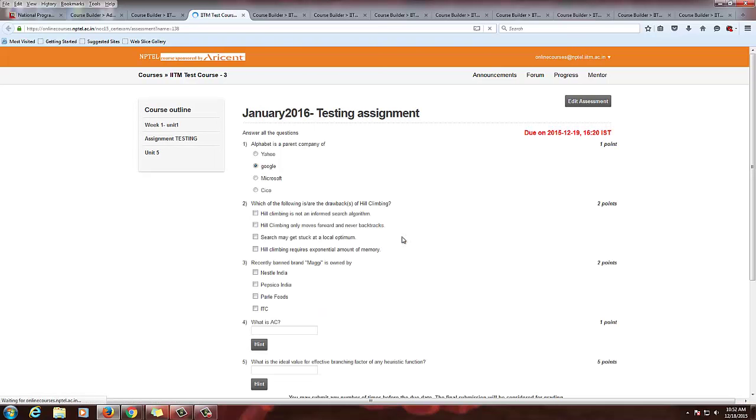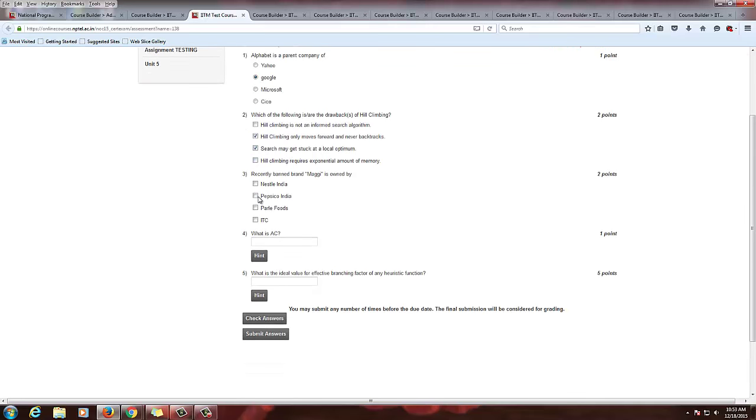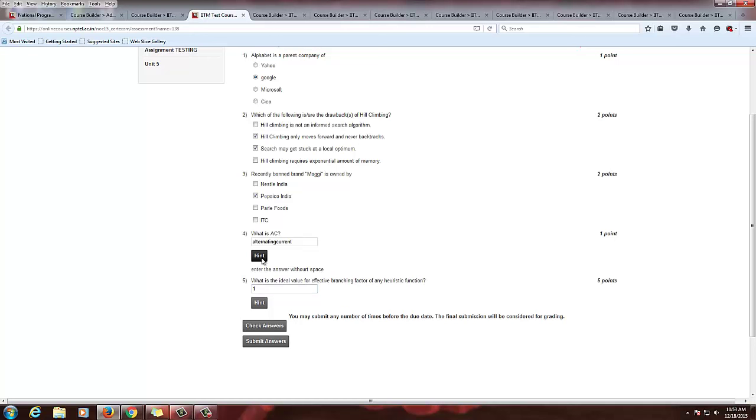Now you can see this assignment I have given. This is the correct answer, and for this question I have given B and C, and for this question I have given this one. For this I have given alternating current. And here I have given one. Whatever hint you have given, it will be showing here. I have given the hint as enter the answer without space, so it is showing here.